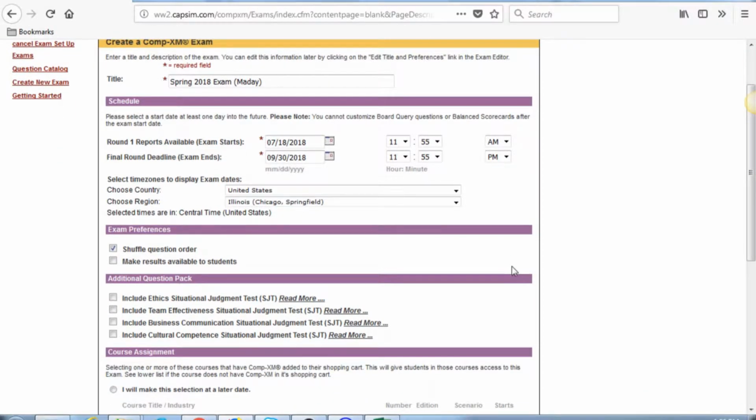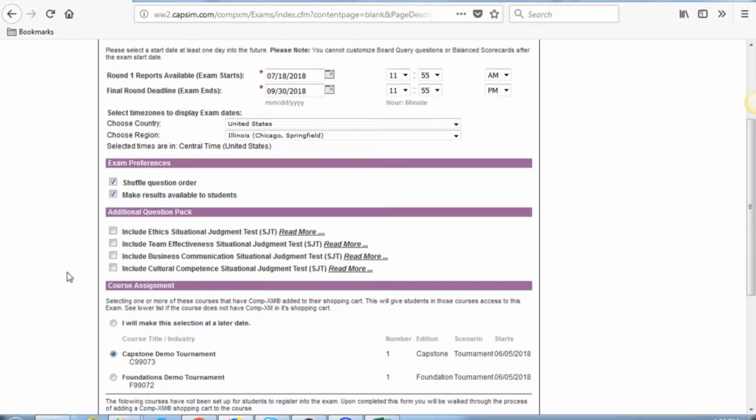Once you've given your exam a title and schedule, you can choose to customize things a bit further. We recommend that you shuffle the question order and let students see results, which can be done by checking on these boxes. These settings, including the schedule, can be changed after the exam is set up, so don't worry if things change later on. You can also add on additional question packs to your course, but this is not required. Before doing so, we recommend that you check with your university administration to make sure you have a comparable exam to the others in your school for any departmental evaluation or assurance of learning needs.